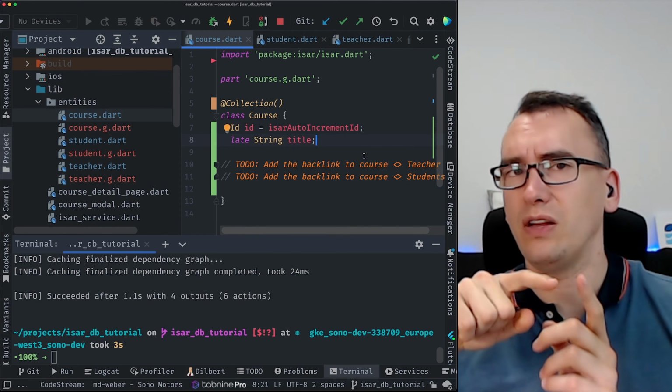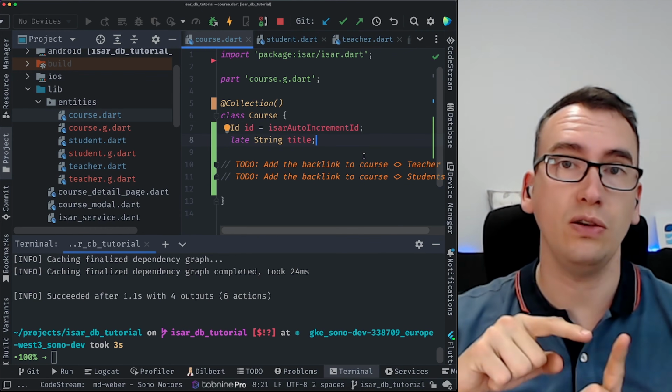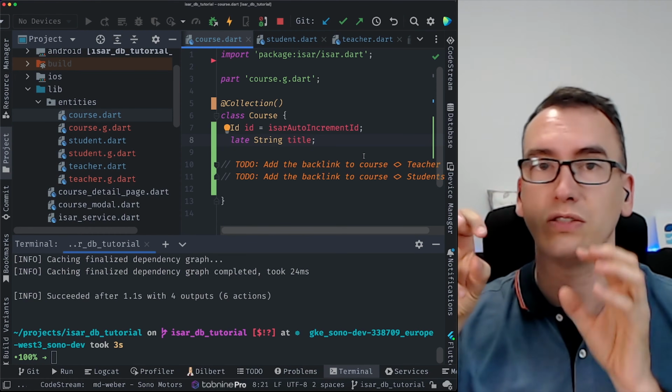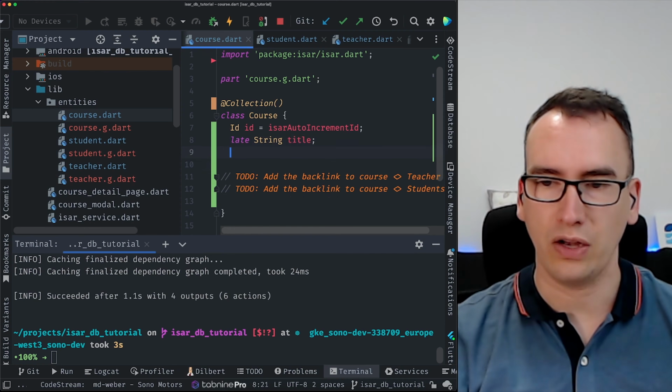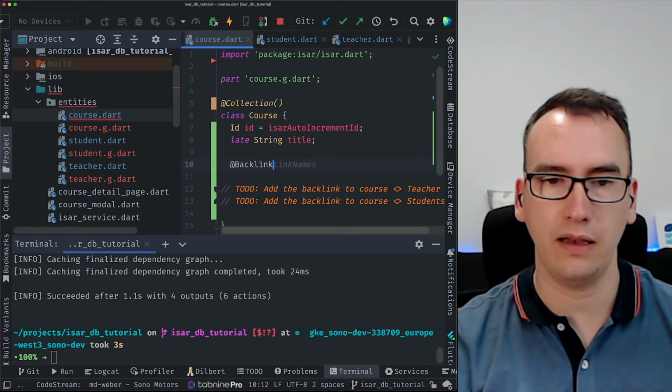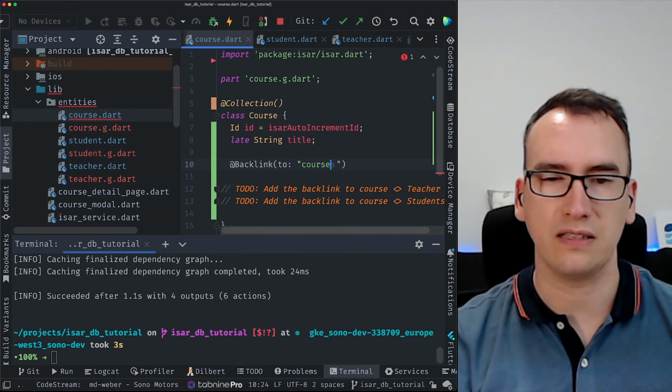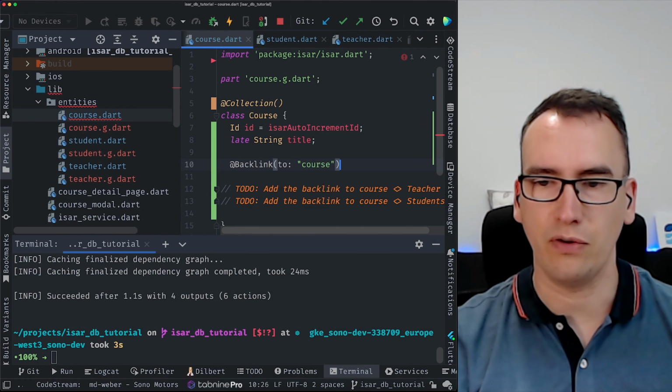That means we don't only want to have a reference from the student to the course. No, we also want to have the opportunity to get from a course back to the student. So how can we do that? We say backlink with an annotation, and we say where we go to. So the course is the main information source here.